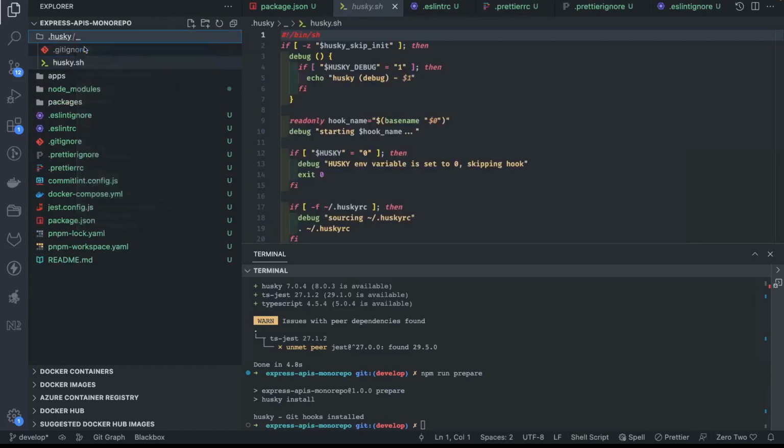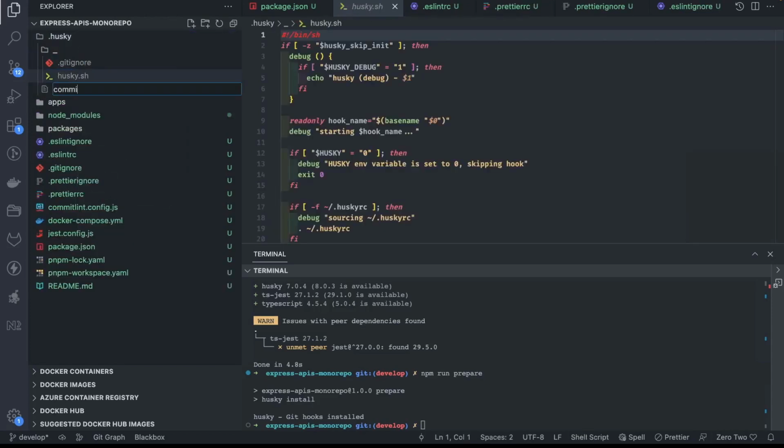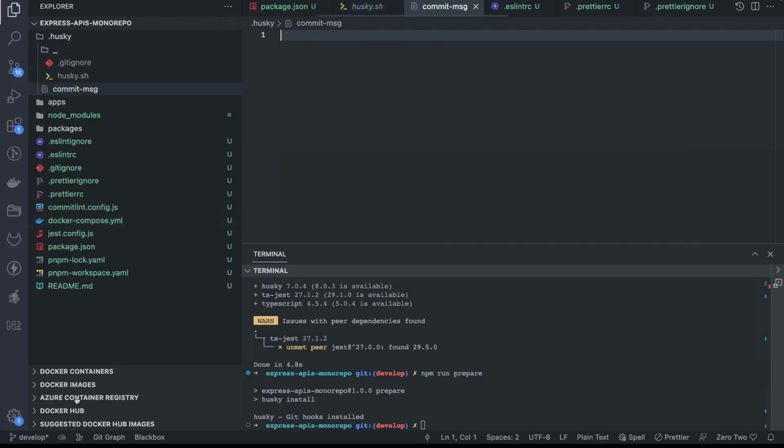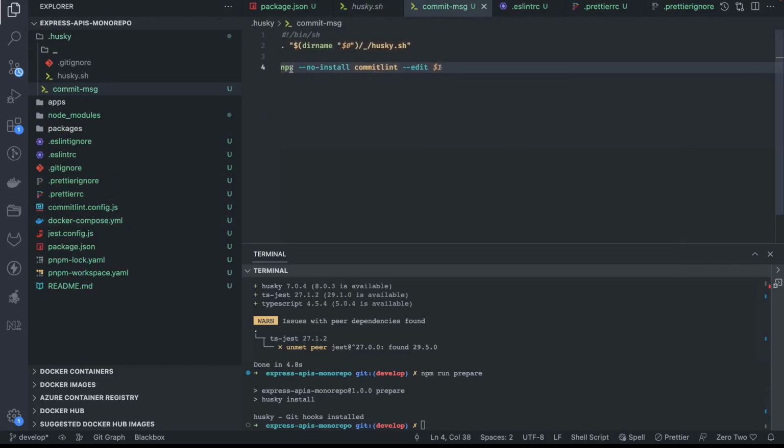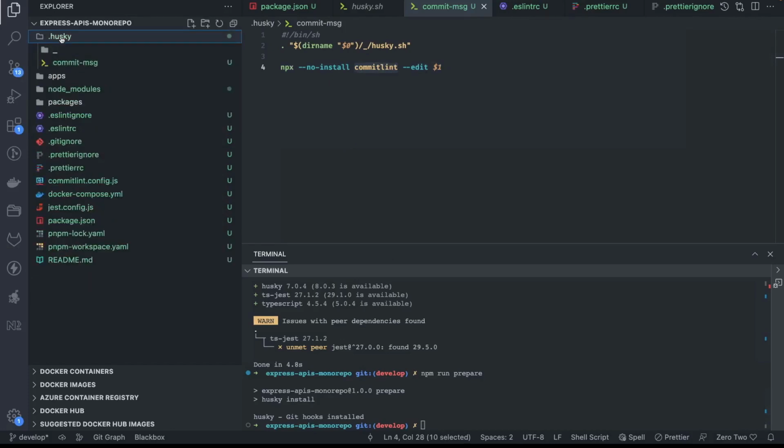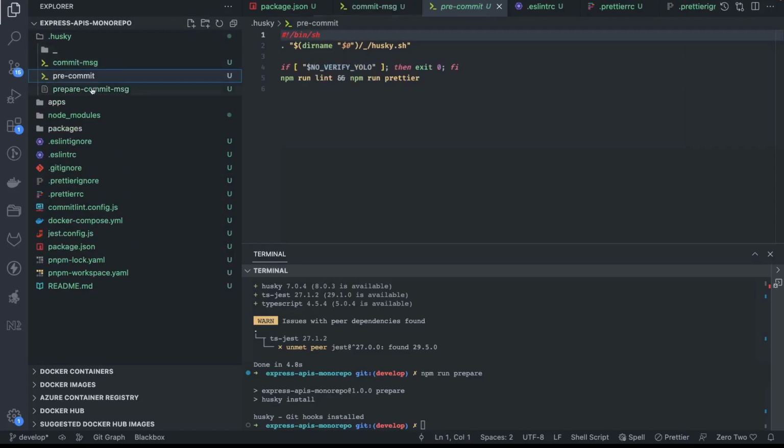So inside Husky I can create a new file which is commit message, and what this Husky will do is it will use the husky.sh and it will run this commit lint. So it will just initialize this commit lint and then pre-commit and prepare commit message. These are the 2 other hooks you can add, pre-commit and prepare commit. So it is running a lint, npm run prettier, right, and it is prepare commit message. So this is how it is preparing the commit message.